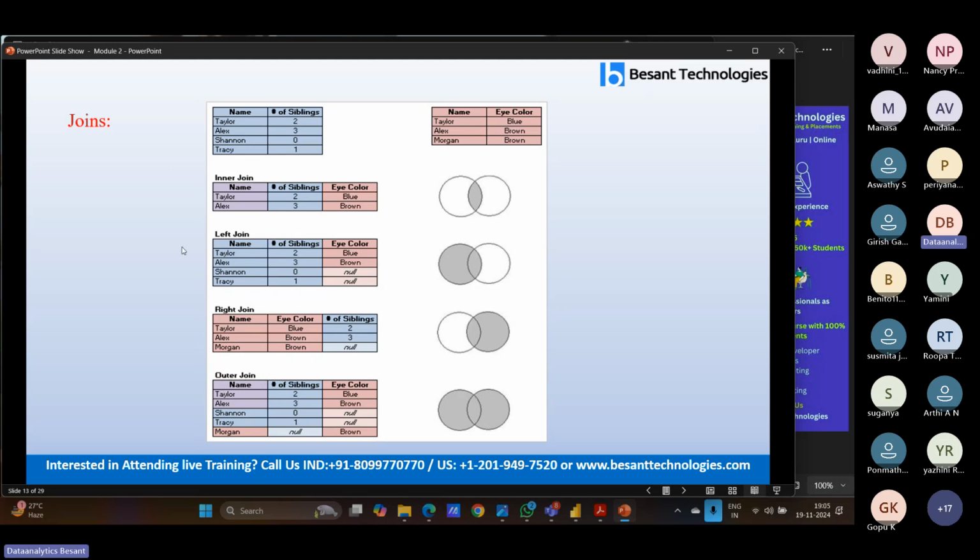If anyone doesn't understand this part, just stop me and ask some questions. If you don't understand anything over here, you can ask. Ma'am, can you explain the inner join once, ma'am? Inner join means that it is the common thing between the two tables.